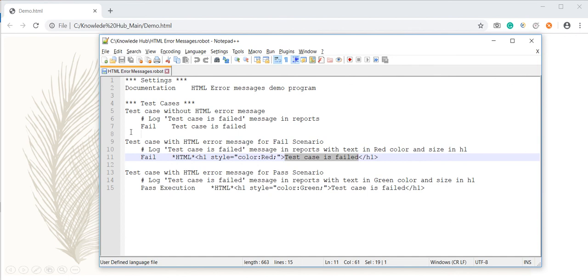Okay, this was done. Now the third test case with HTML error for pass scenarios. This is similar to the above one, but in this case, we have just changed the color of the text. You can see at line number 15, I am passing the pause execution command, and afterward *HTML* followed by HTML code. In this case, we are using the H1 header with style color equal to green, and that's all. Similarly, we can write any code after *HTML* and followed by code.